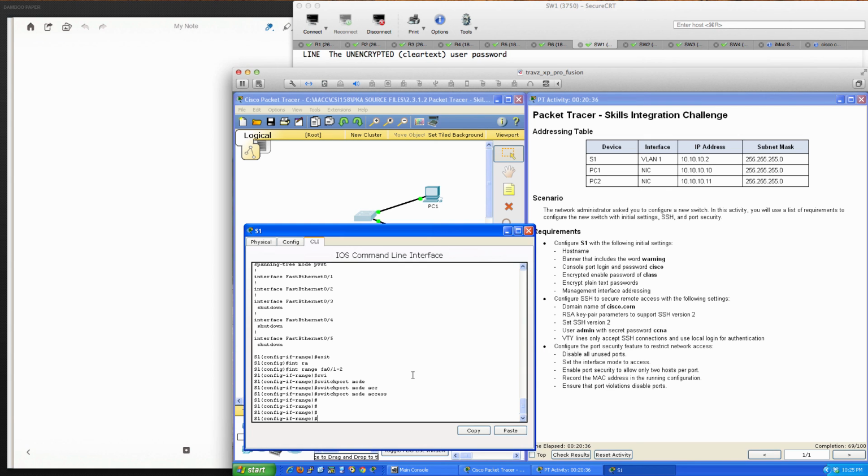So we've set that to switchport mode access, and we're going to enable port security to allow only 2 hosts per port. So we'll do a switchport port-security, whoops, and the maximum, right? So the keyword is 2 hosts per port, so maximum 2. So we'll set that.